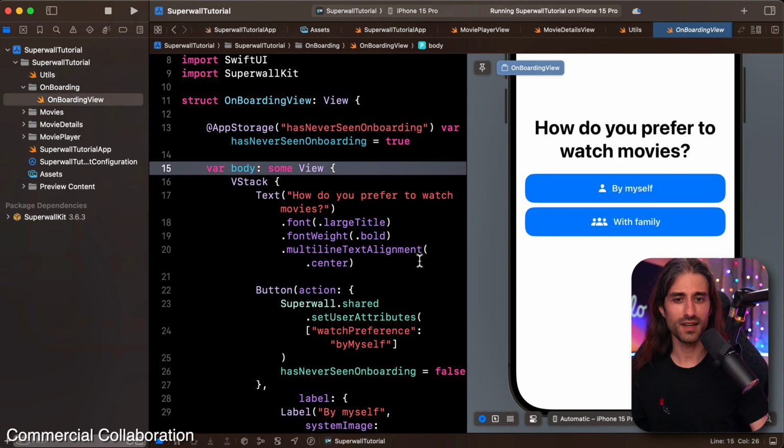In order to do this, I've added a very simple onboarding screen, which is going to allow us to collect data on the movie watching preferences of the user. So we're going to ask the question, how do you prefer to watch movies? And users will need to answer either by themselves or with family.